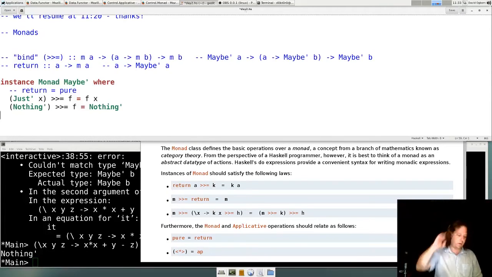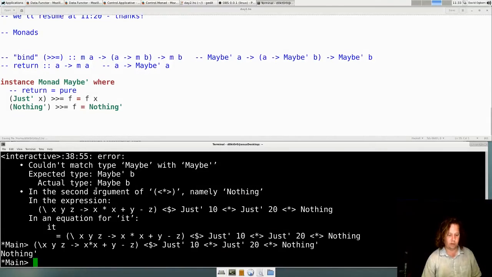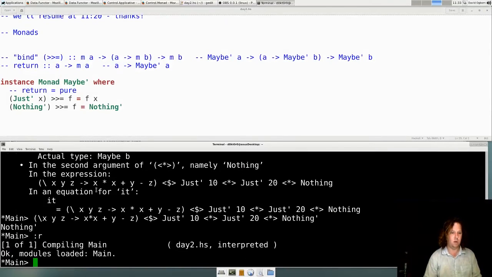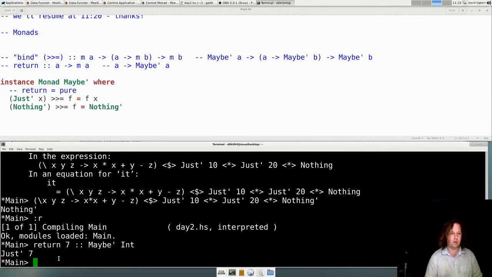So let's try to use this now. Well, let's check that we're correct first of all by loading it. Yeah, we are. So let's try to use it a little bit. Okay, well, we can check that if we try return 7 of type maybe int, we get just 7. So that worked.